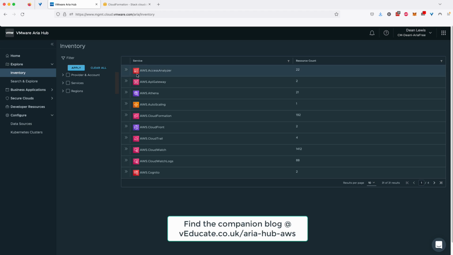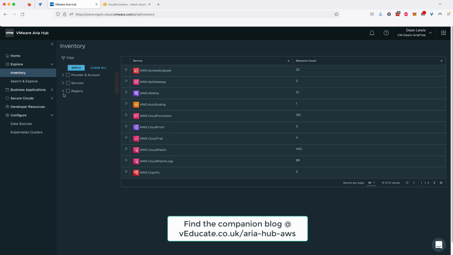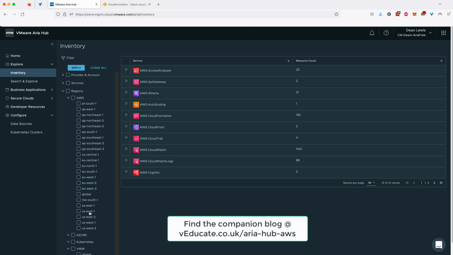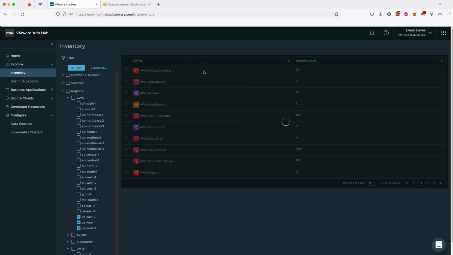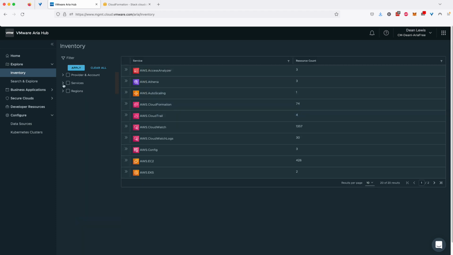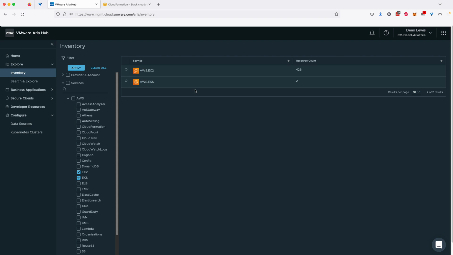So if we go into our inventory view, first and foremost, I can select by services and by regions that I'm interested in. So in my AWS, I could maybe look at my EC2 instances and services that I deployed. It's going to find everything that's available, and then maybe I can narrow that down and just look at EC2 and let's maybe do an EKS cluster in there.